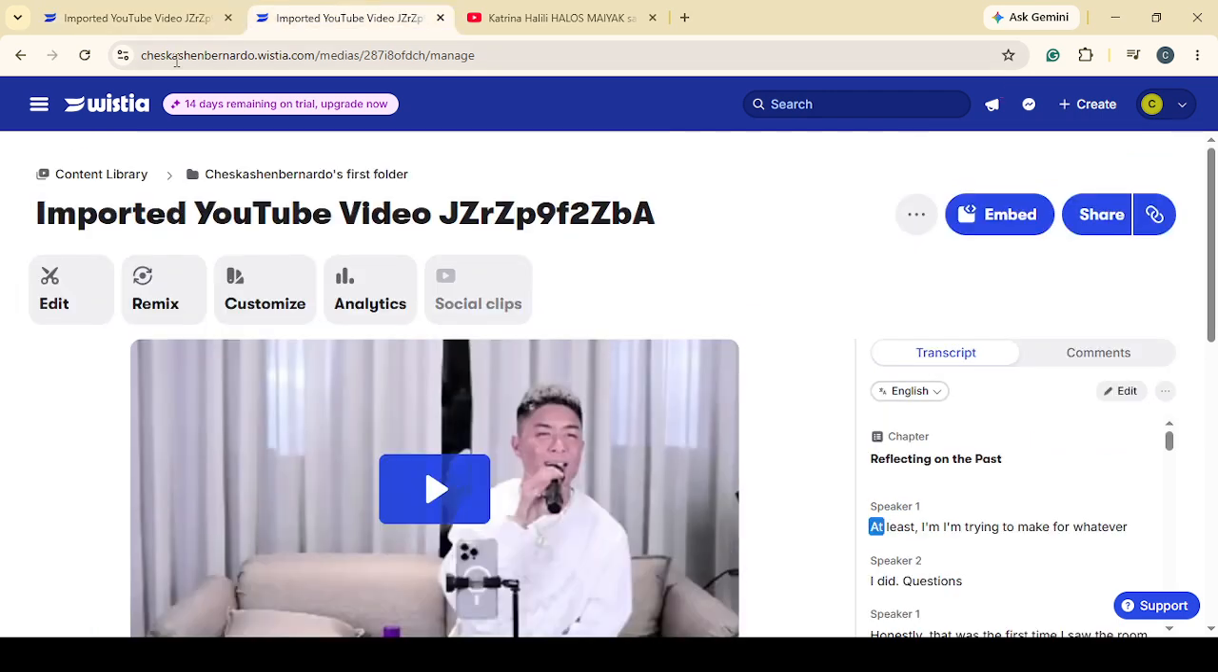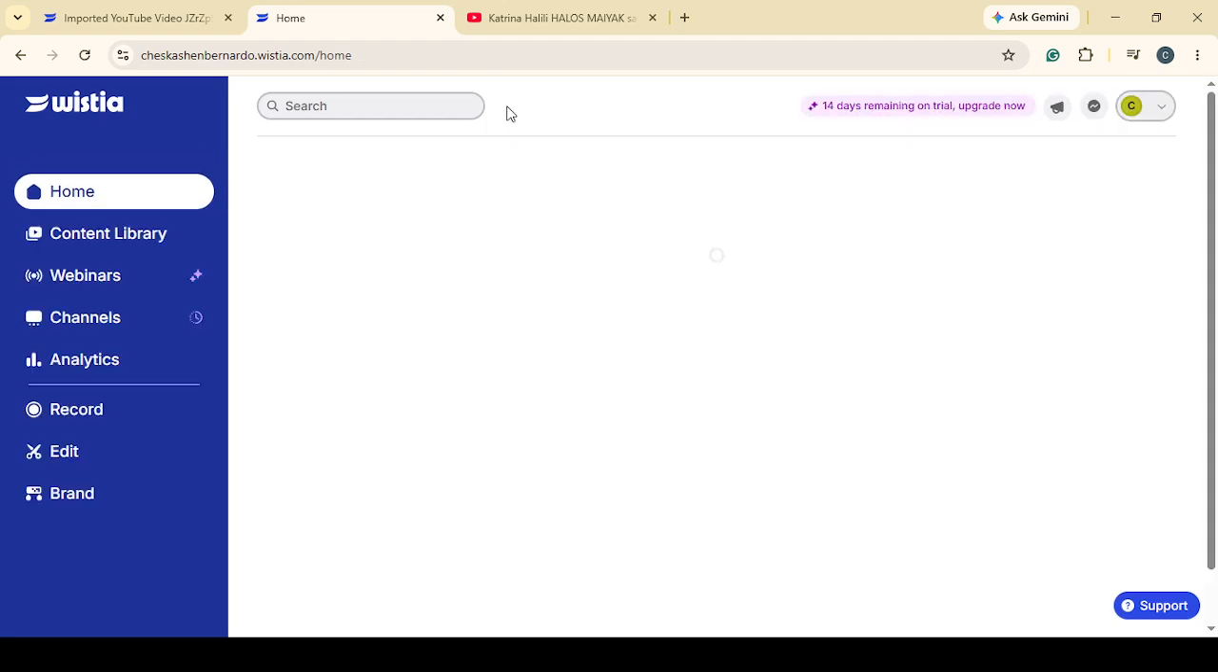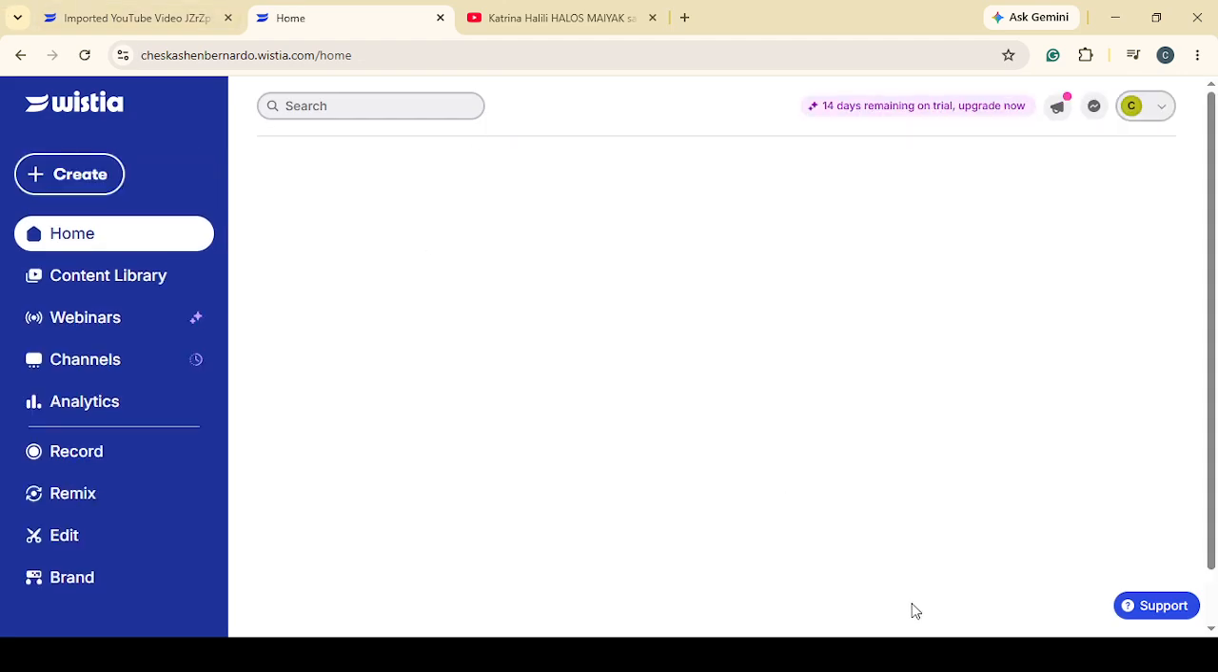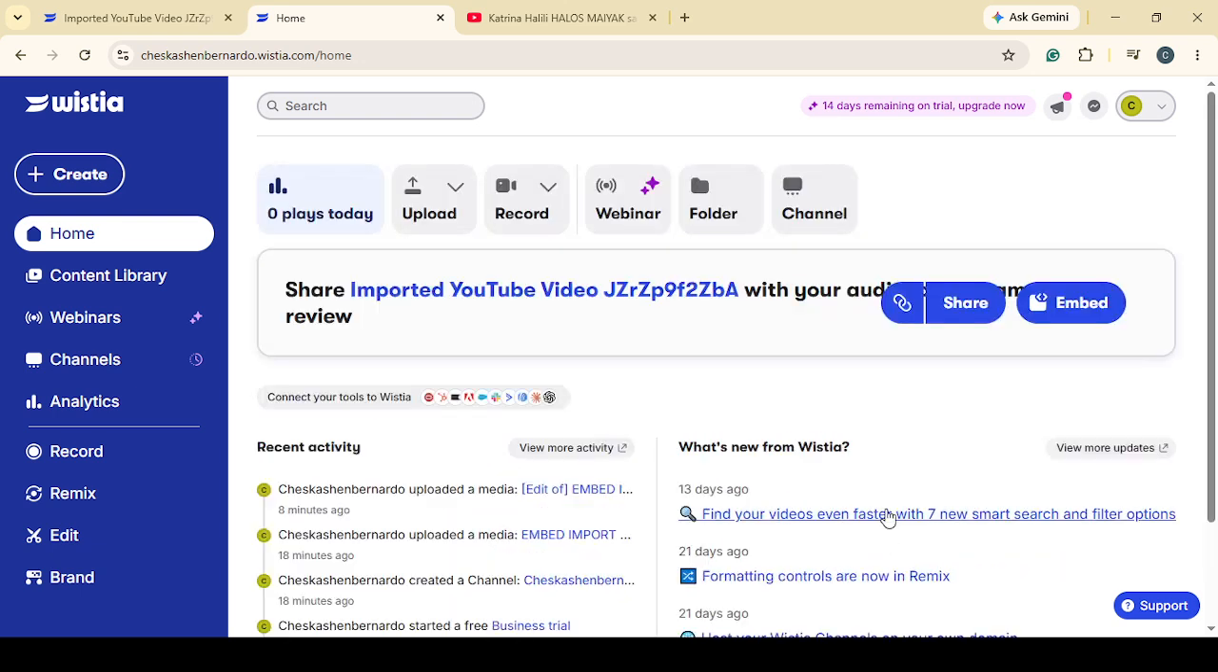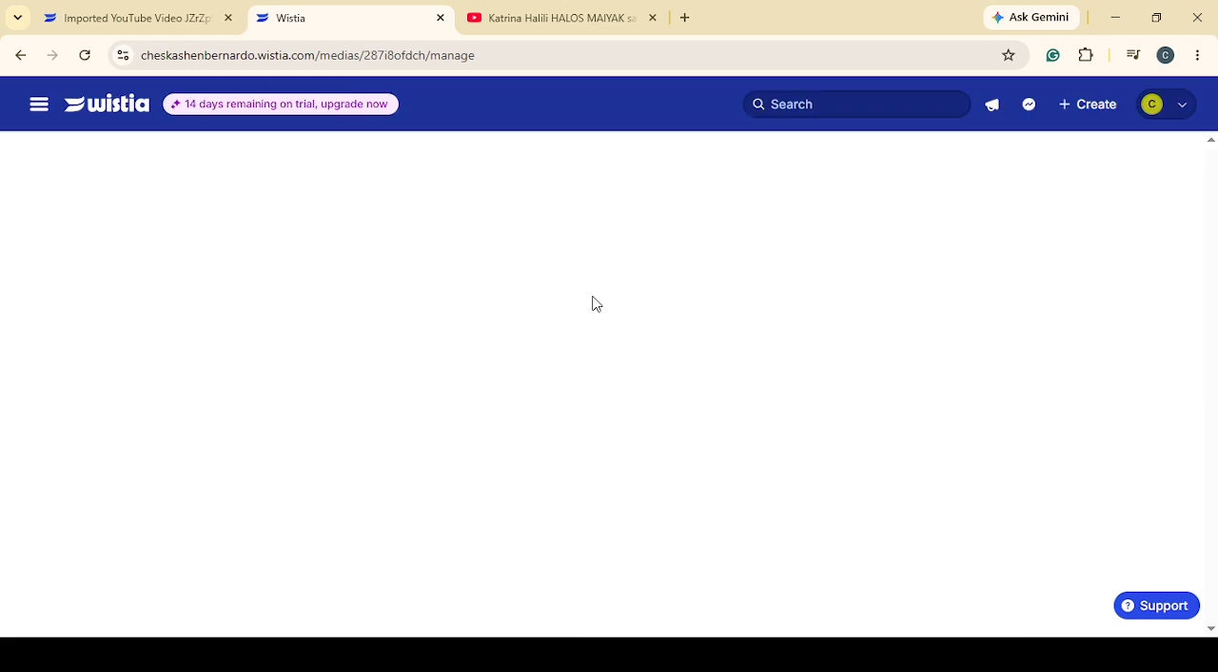Once you're there, look for the team section. This is where you can view existing members and add new people who need access. When you open the team page, take a moment to make sure you're in the right workspace or account, especially if you manage more than one. That helps avoid inviting someone to the wrong place and keeps your setup organized from the beginning.